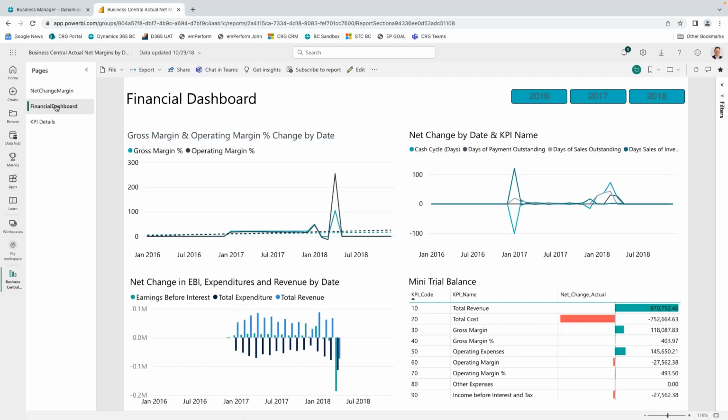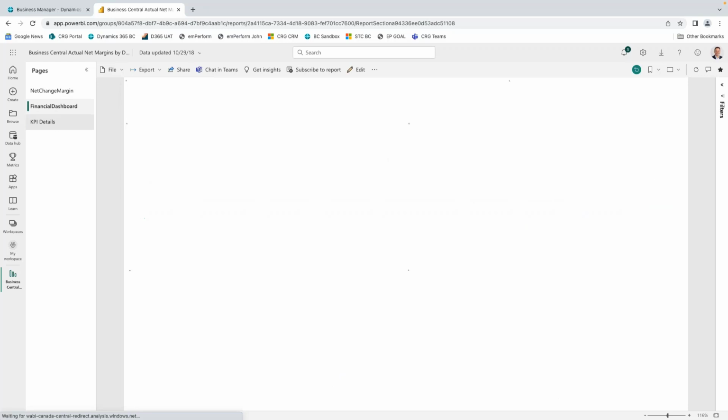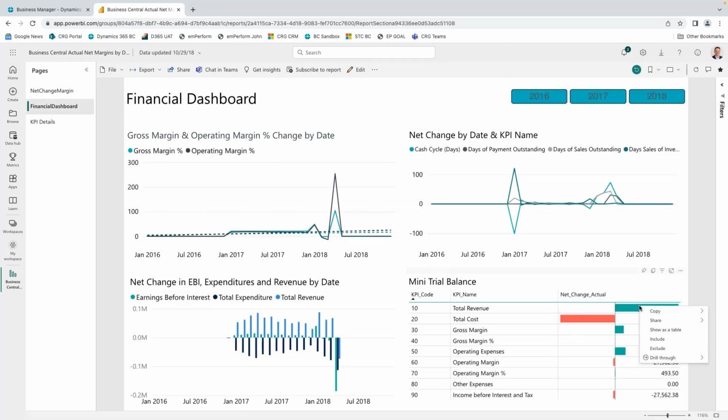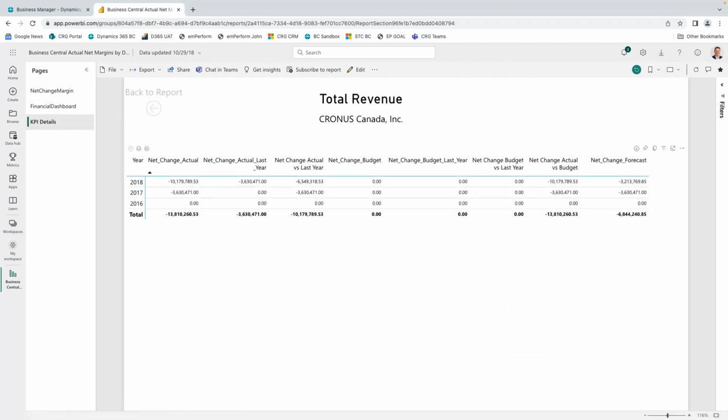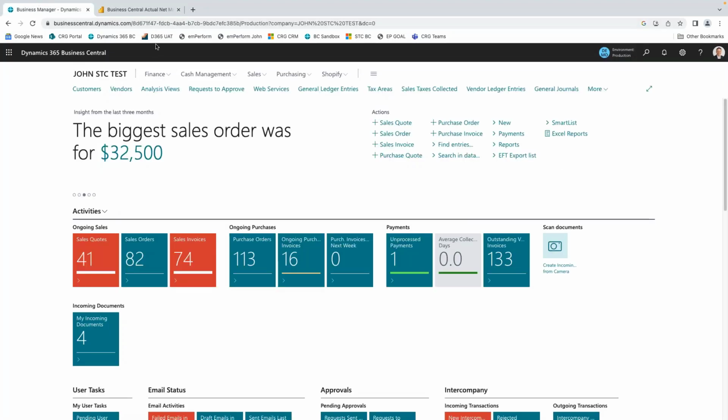If I look at this financial dashboard, and if I go look at KPI details, the dashboard drills through to the details, so you can right-click here and say, I want to drill through to KPI details. The bottom line is all of the data that's feeding these reports is coming from an OData feed or a web service, okay? So the OData feed is the connector to Business Central that's allowing Power BI to visualize this data.